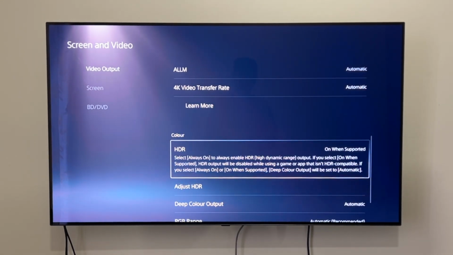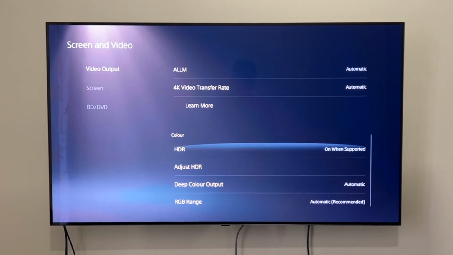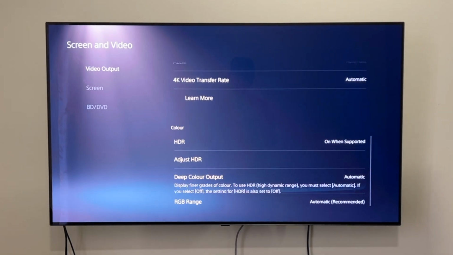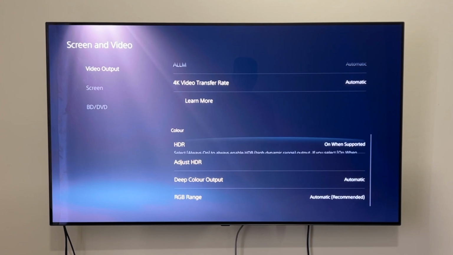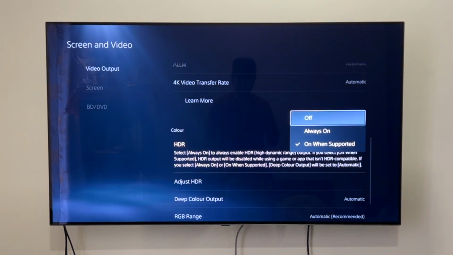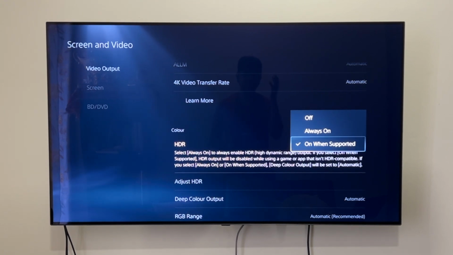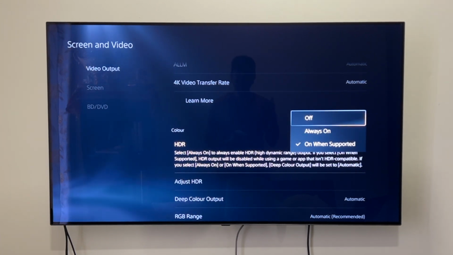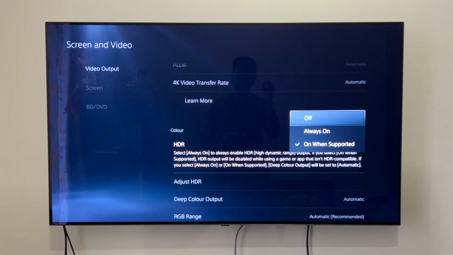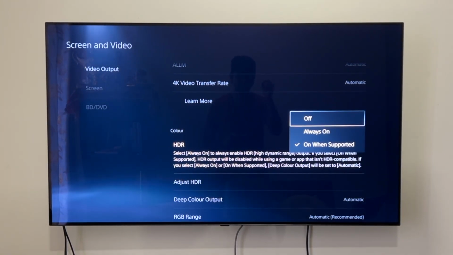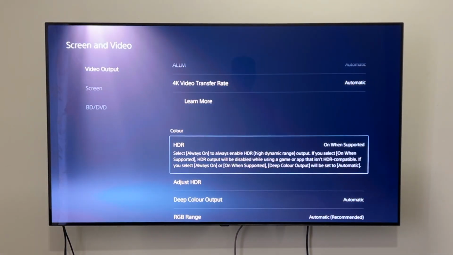Now, when it comes to HDR, if you are on a budget TV, I would highly recommend that you try playing without HDR. There are some times when you can switch it off also. If you want, you can leave it always on, but I leave it as on when supported, because this will essentially ensure that when HDR is supported, the games will run in HDR. Else, you can switch it off. And I highly recommend, if you are on a budget TV, try playing some games with HDR switched off. Trust me, you will in a lot of cases get a much better experience.